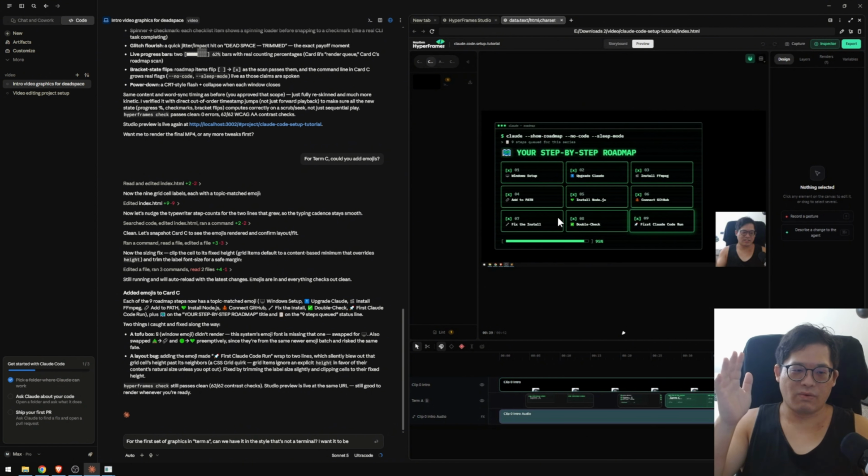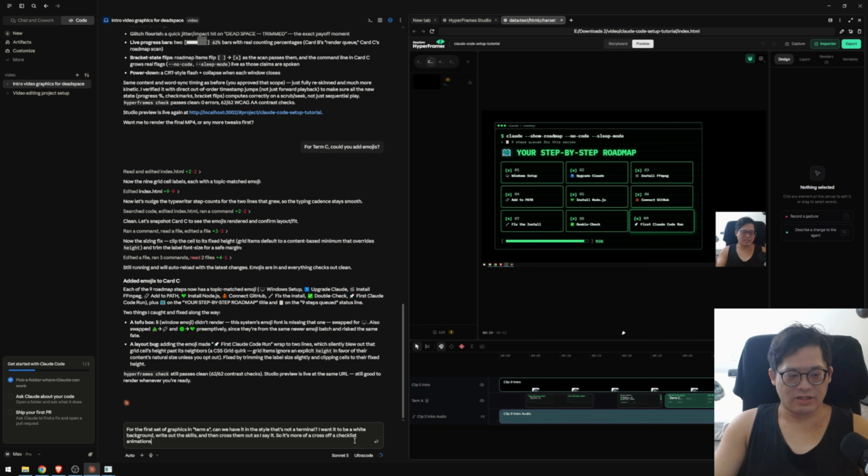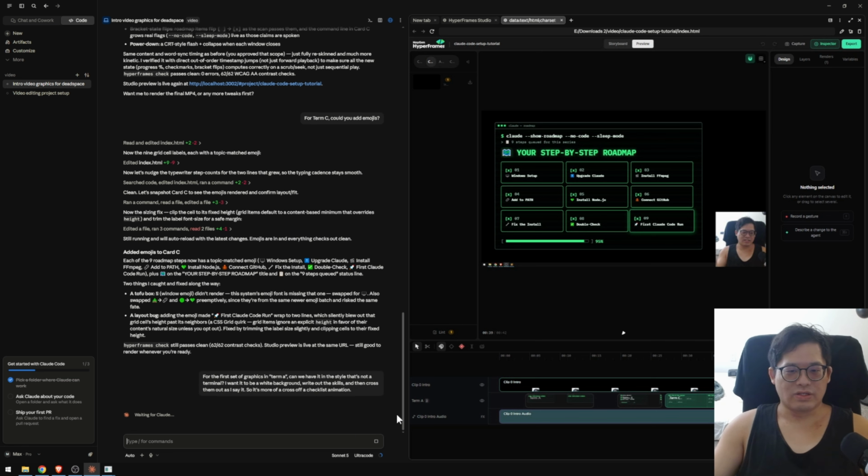But I want it to be like white background, and then write out the word. So white background, write out the word, the skills, and then cross them out as I say it. So it's more of a cross off a checklist animation. Right? So we'll see how that works. This previous one took maybe 5 minutes. So we'll see the other edits.